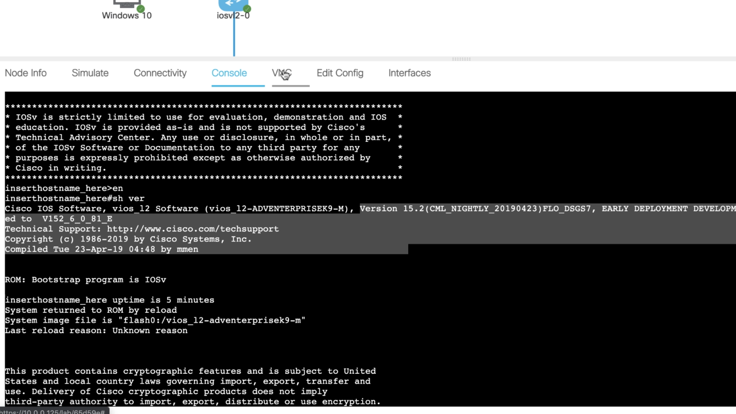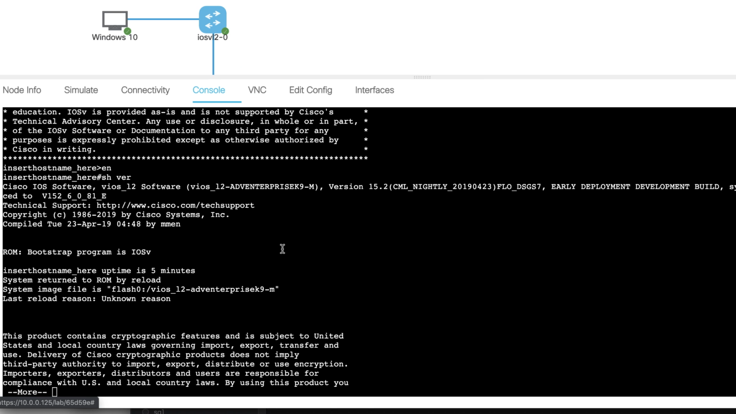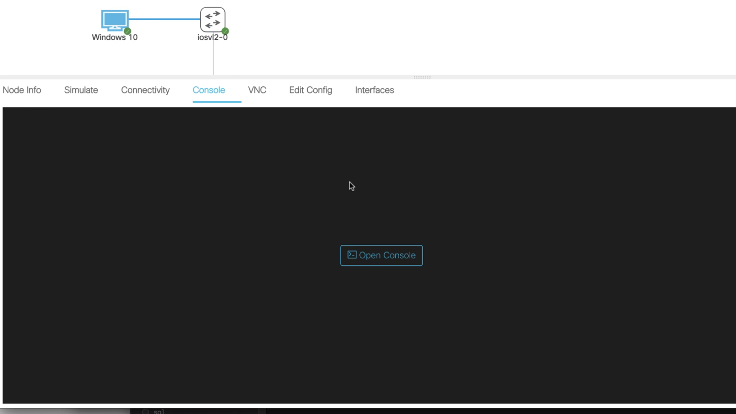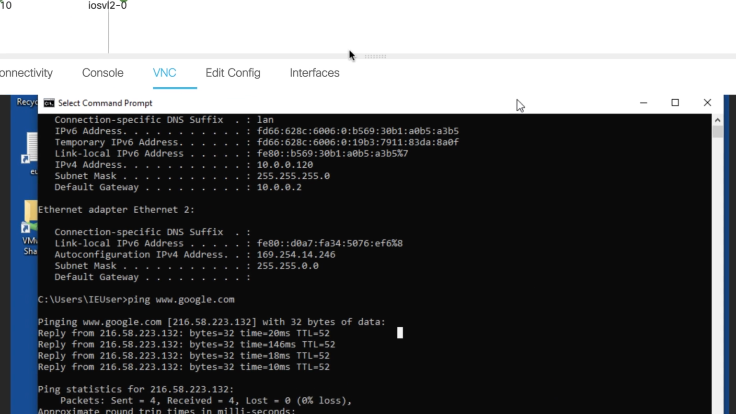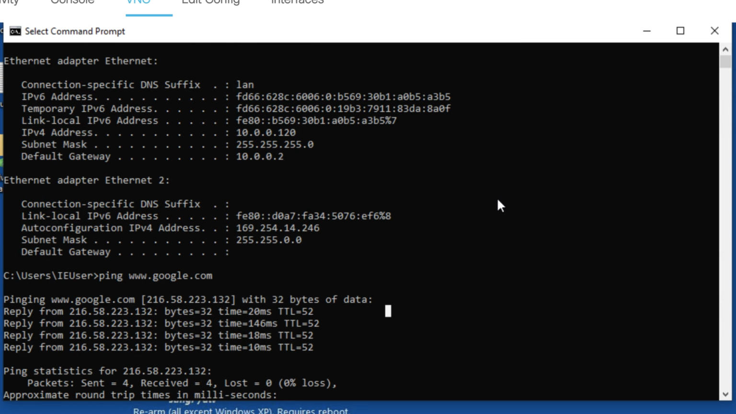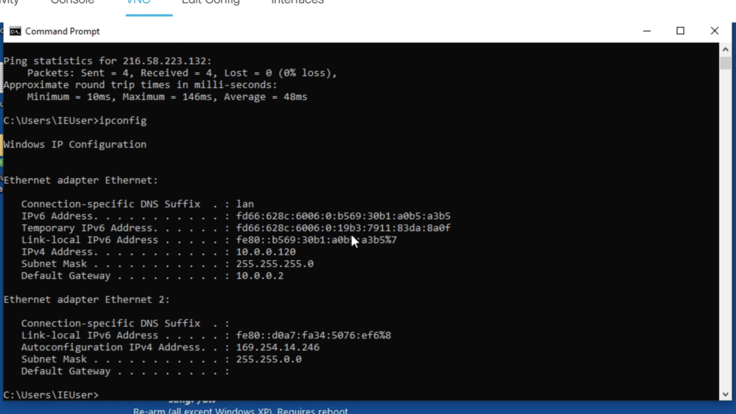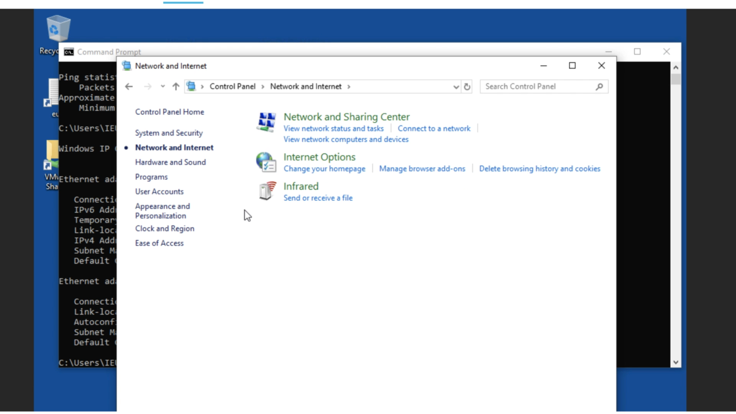Now I did zoom on my browser, and that makes the interface a bit smaller. But as you can see, I have got access to a Cisco switch, and I have got access to a Windows machine. I'm using VNC in this example. So again, the IP address is 10.0.0.120. I'll open up Control Panel, go to Network and Internet, Network and Sharing Center.